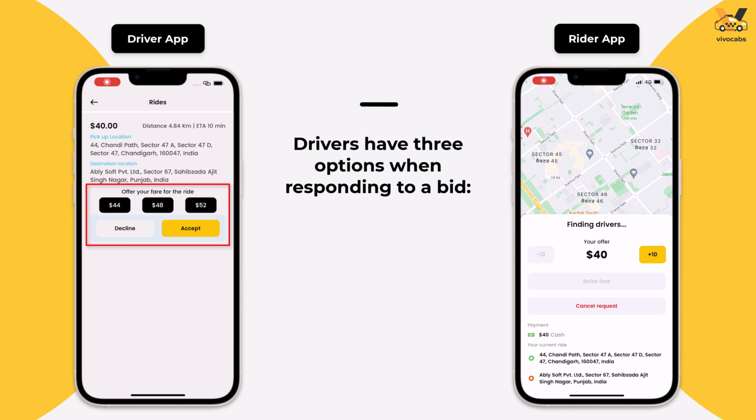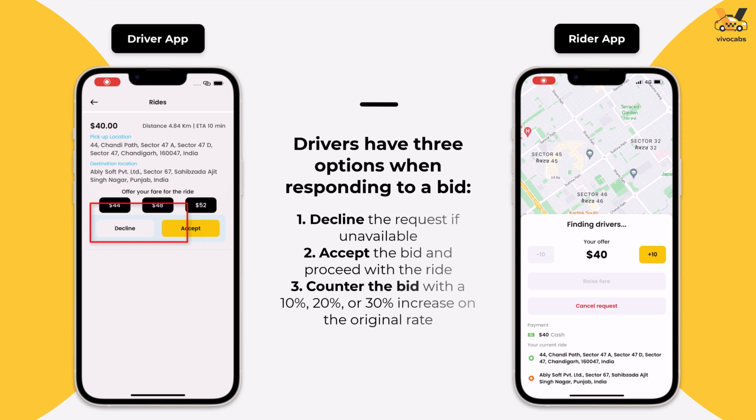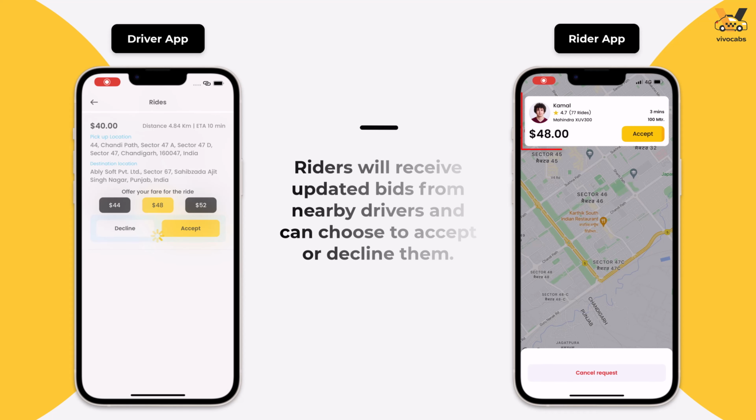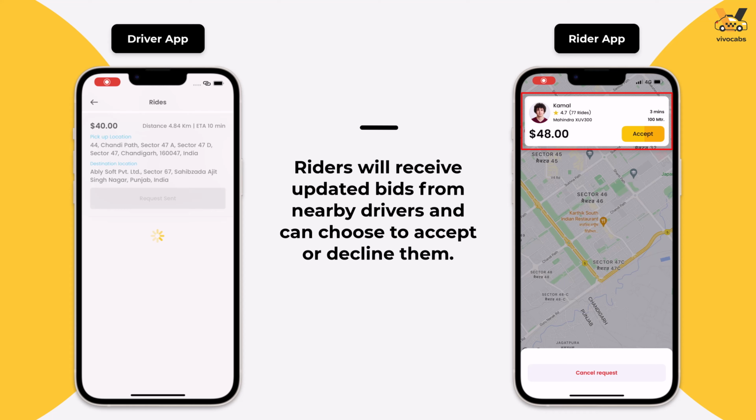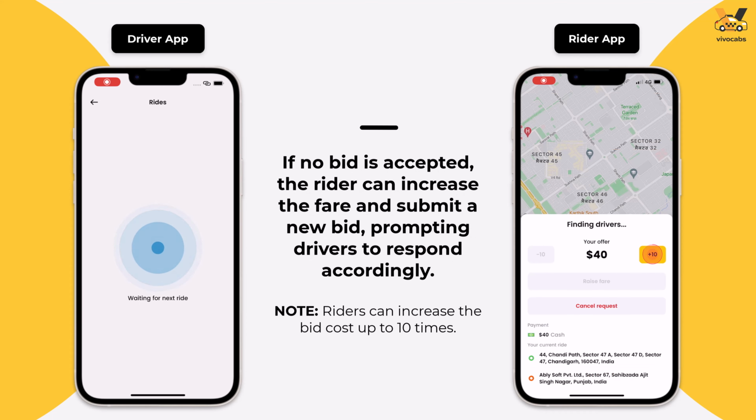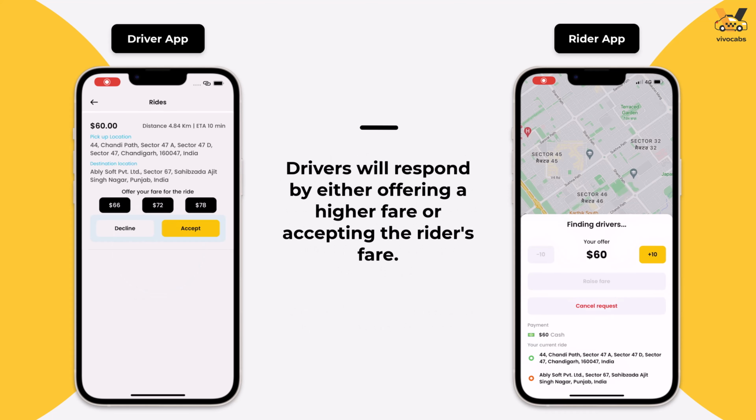Drivers have 3 options when responding to a bid. They can decline the request if they are unavailable, accept the bid and proceed with the ride, or counter the bid with a new offer. The counterbid options include a 10%, 20%, and 30% increase of the original quoted rate. Updated bids from nearby drivers will be shared with the rider, who can either accept or decline them. If no bid is accepted, the rider can increase the fare amount and submit a new bid. Drivers will respond accordingly, with some potentially offering a higher fare while others may accept the rider's fare.